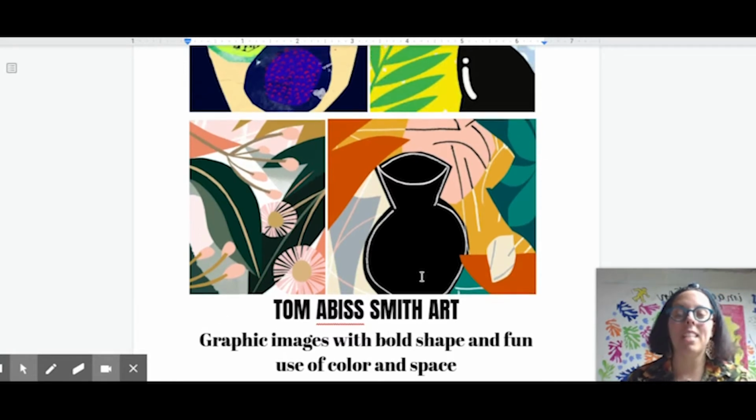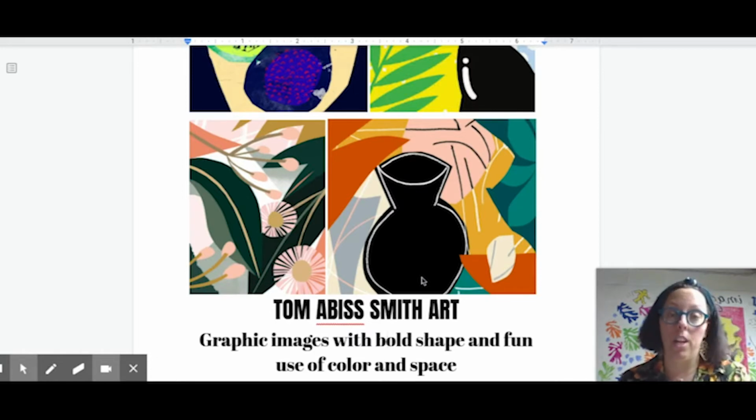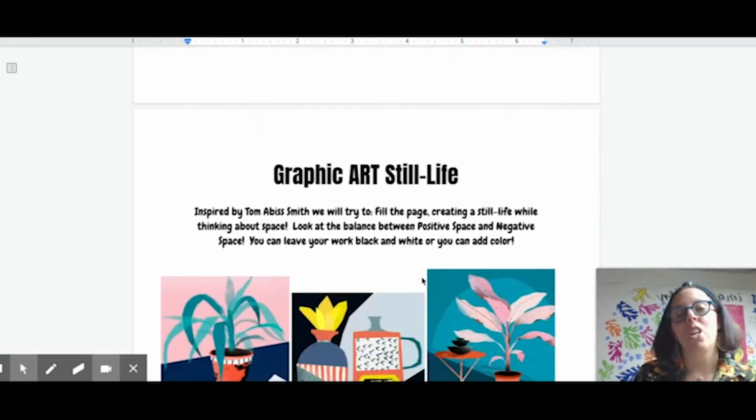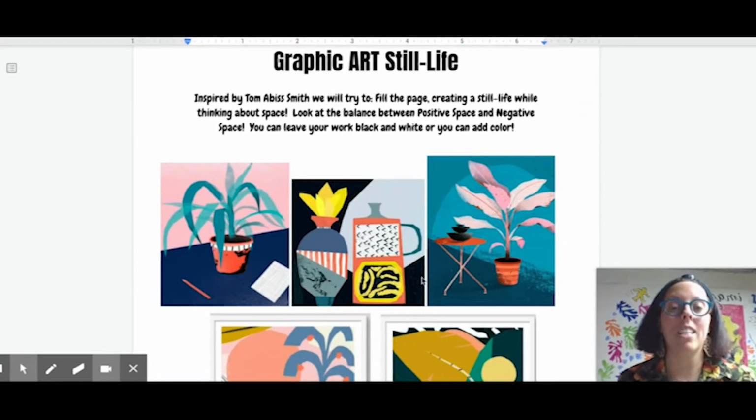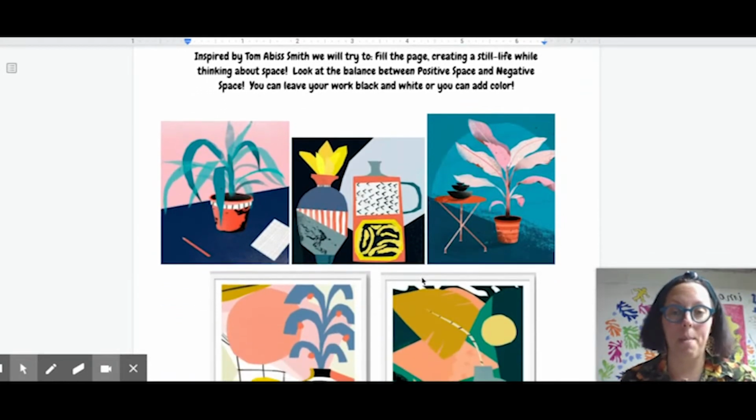So when we're talking about something that's graphic, it's usually very bold and has clean, crisp edges. So it almost looks like it was made on the computer. Now, some of these were made on the computer and some of them were not. See if you could try and figure out which ones were made on the computer and which ones were not. So he has his graphic art still lifes. Now, these are examples of some of his still life pictures and paintings.